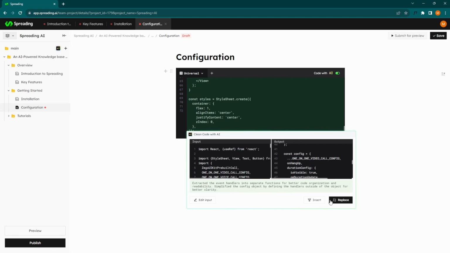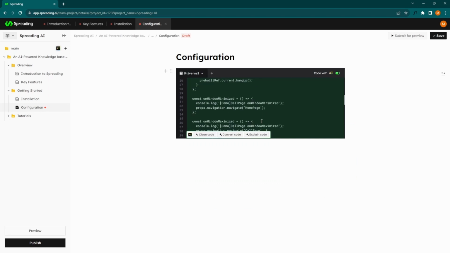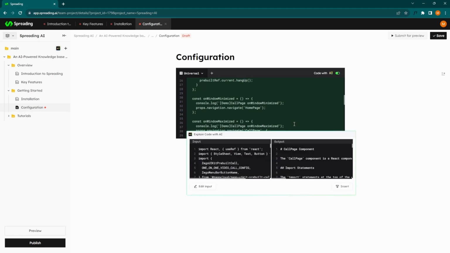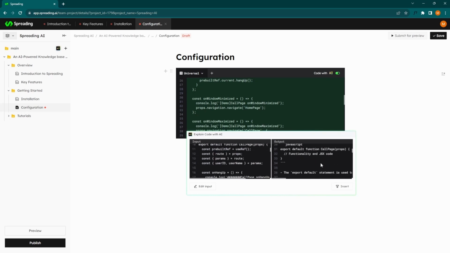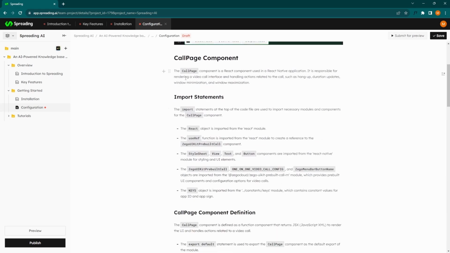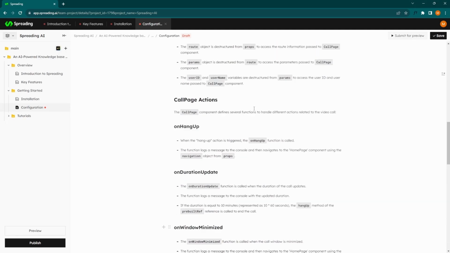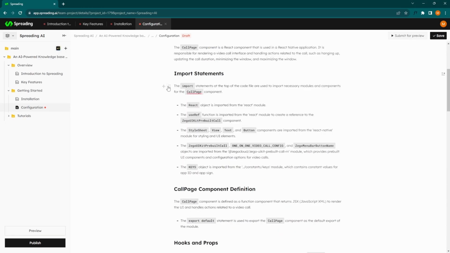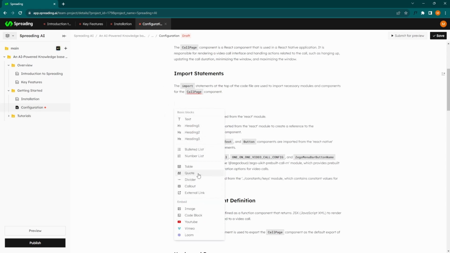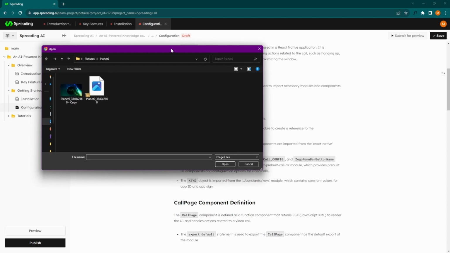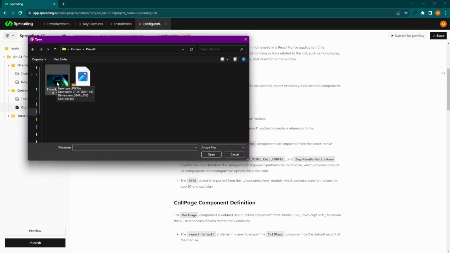Now you can just copy this code and paste it in your VS Code. You can also explain the code in different tones: professional, friendly, academic, or easy to understand. Right now, let's select easy to understand. You see, it has generated the documentation. Now we'll just insert it, and the same documentation has been inserted here. Of course, you can add an image here. Let's say you want to insert an image, you can just select insert image, select any image you like, and it will be inserted here.